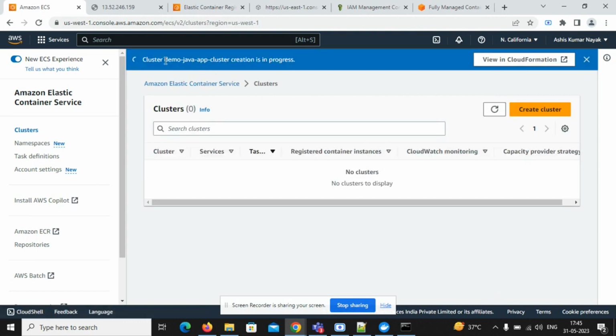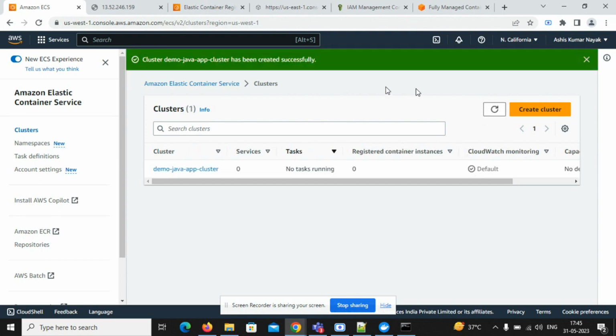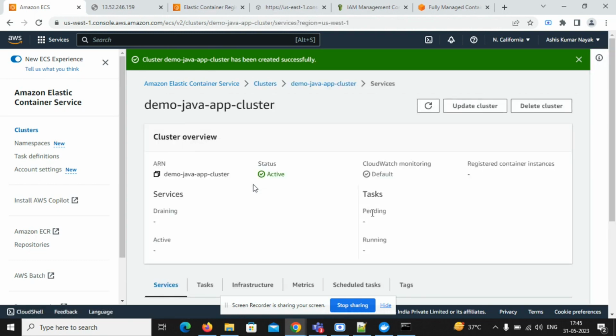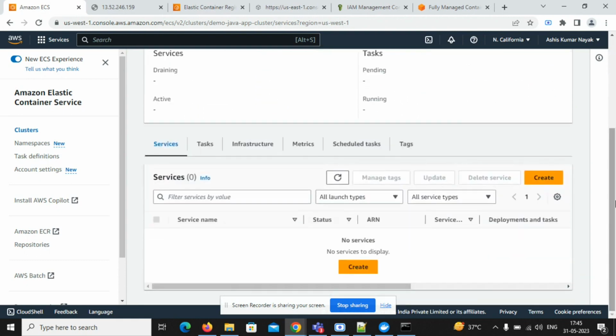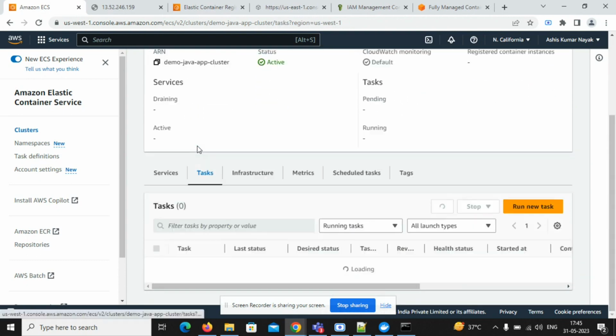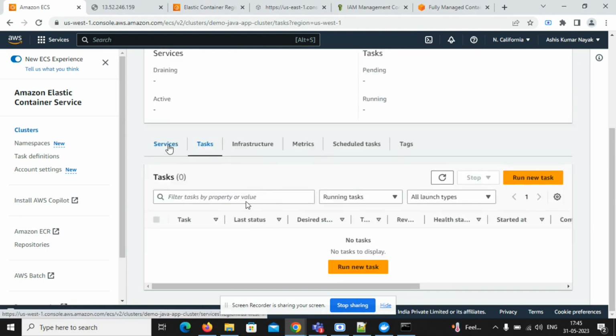So it's creating a cluster named demo Java cluster. Let it be created. Fine, so our cluster is ready. It's showing that no task is running on the cluster. We'll go inside the cluster and see the details that we have given. Currently there is no service running, no task running, and nothing else.